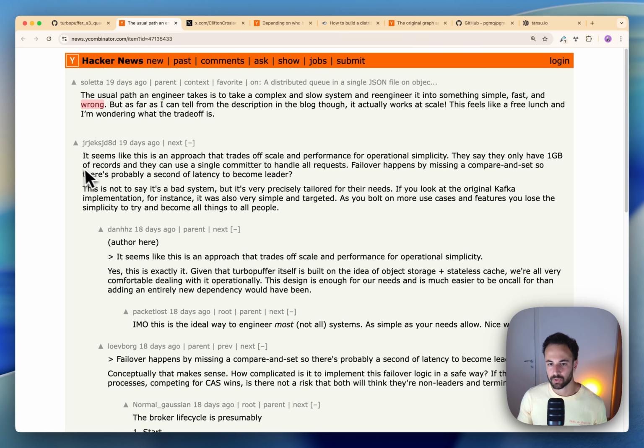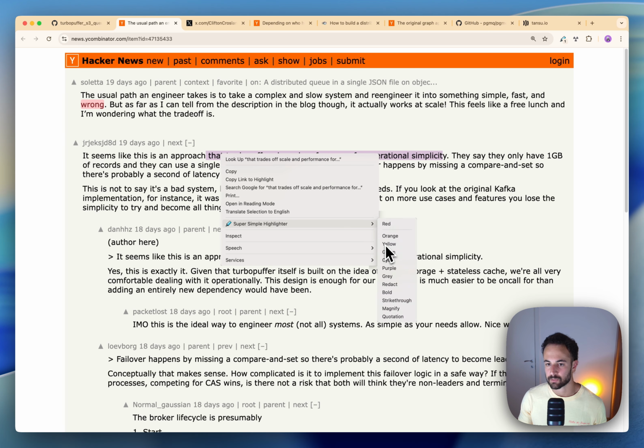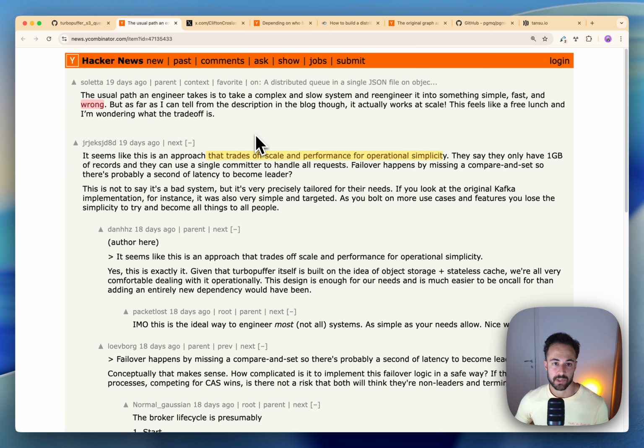And here's a little bit more discussion of how this works. They say it seems like the approach that trades off scale and performance for operational simplicity is an important one. It does trade off scale and performance for operational simplicity. The performance is slower, as we said, 200 milliseconds for a queued job to get queued. I mean, with RabbitMQ it would probably take a few milliseconds. And the scale is a bit limited, I would assume, but even then I think with the brokered commit they get pretty far with it. They say they only have 1 gigabyte of records and they can use a single committer to handle all requests. Failover happens by missing a compare-and-set, so there's presumably a second of latency to become leader.